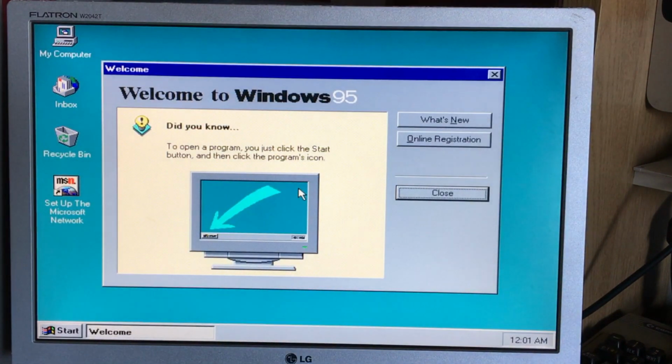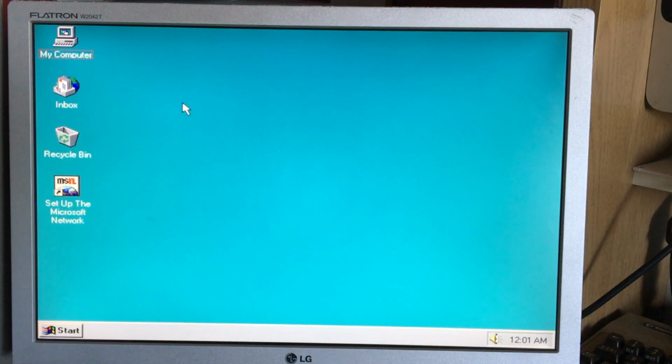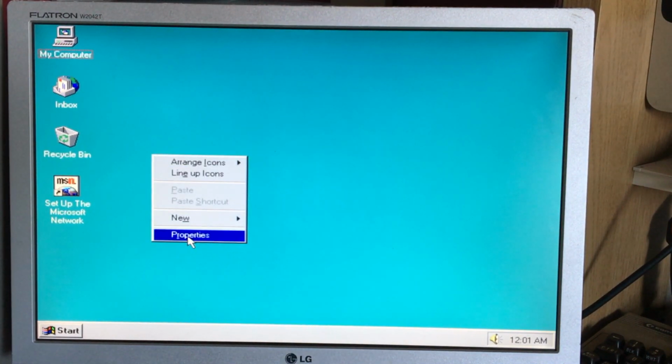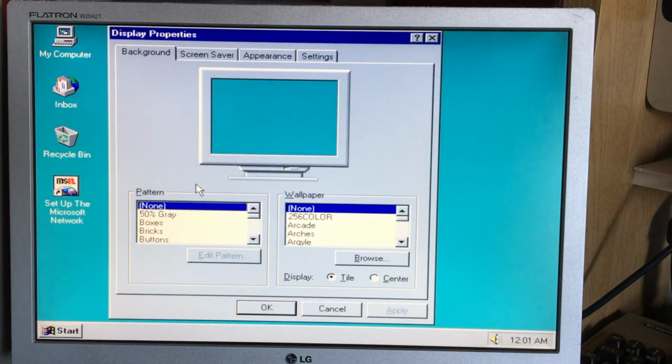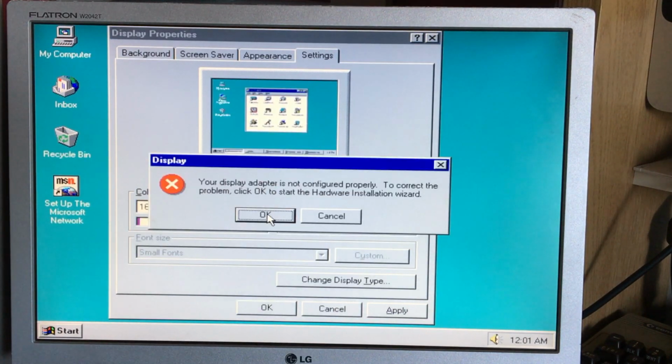Oh, there we go. And yeah, I don't want that. I want to close. We have a desktop. Wow. Now I wonder. There we are. It's installed from floppy disk, and nothing went wrong. Unlike last time when it bricked the system.